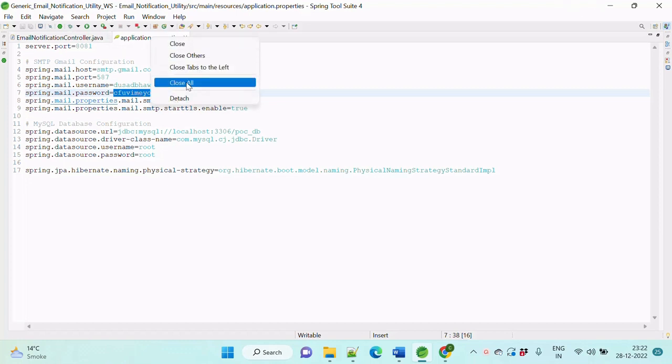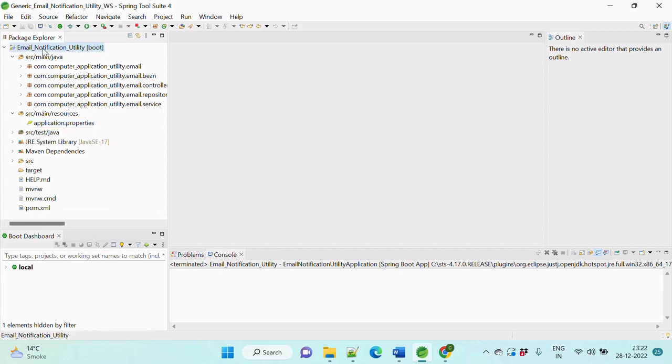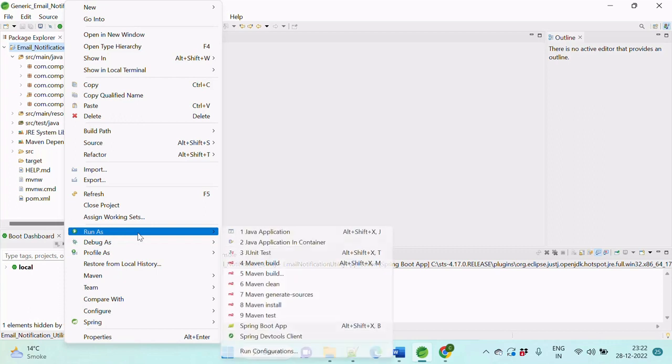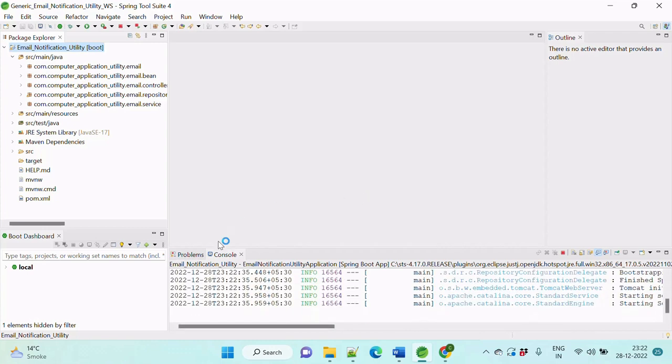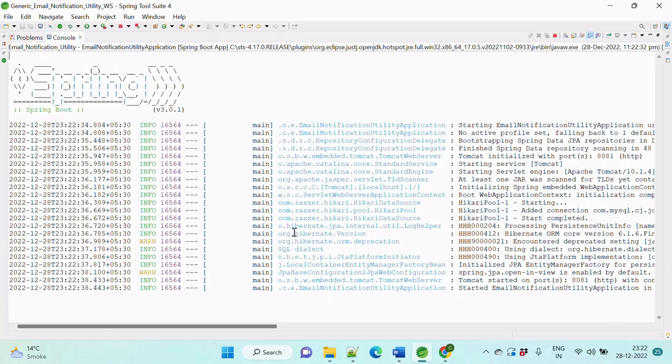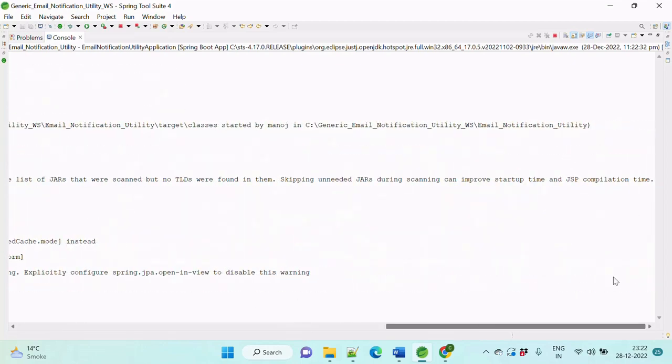So let me close all and run this application now. Run as Spring Boot app. Maximize this. So we can see all this is working fine.